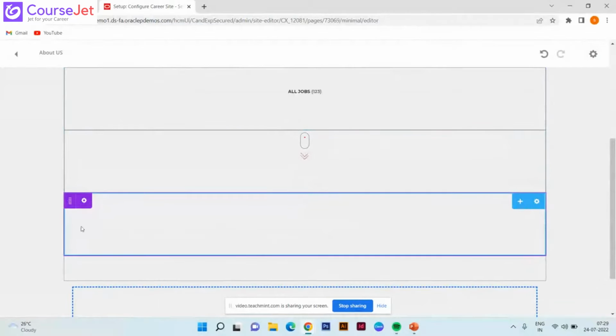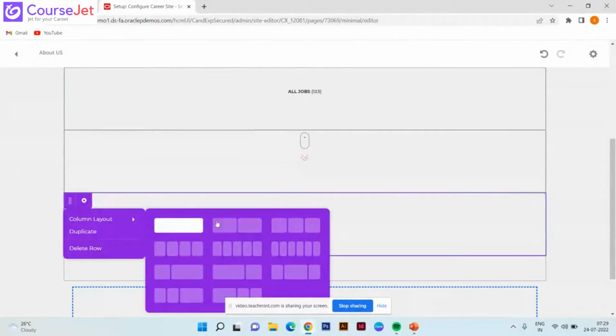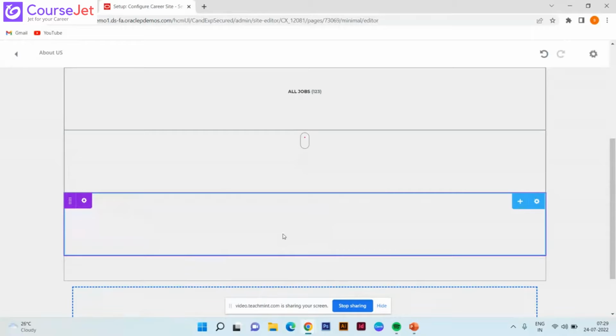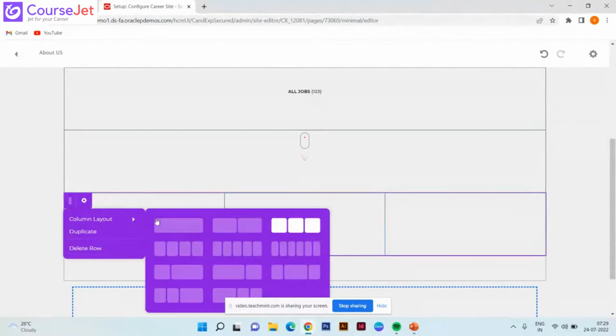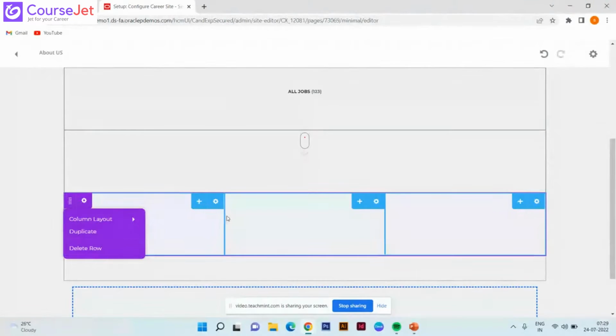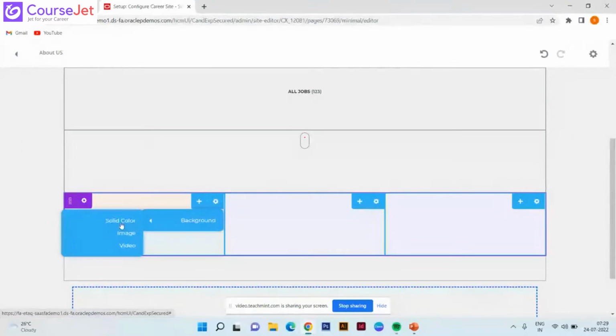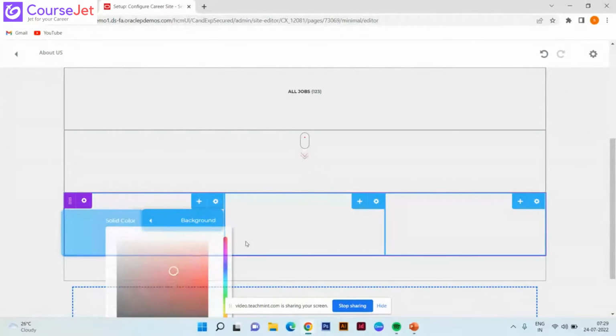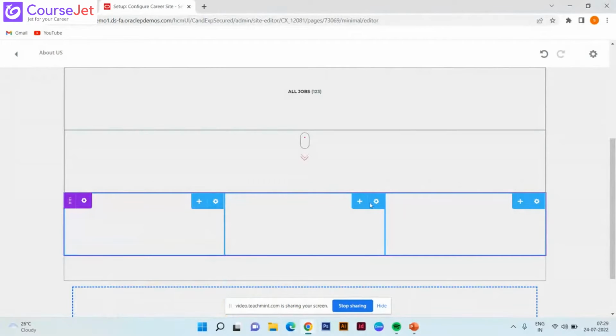We can add a row here and divide sections. As you can see, I have divided the layout into three parts. You can also duplicate this section. In this section, you can set the background, such as a background image or solid colors. A red color will come whenever we add the image or video.